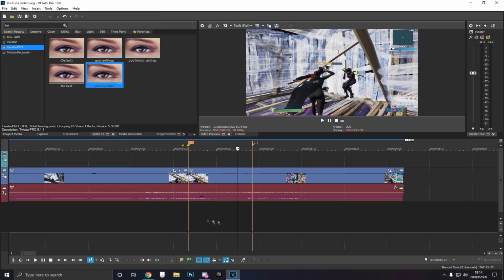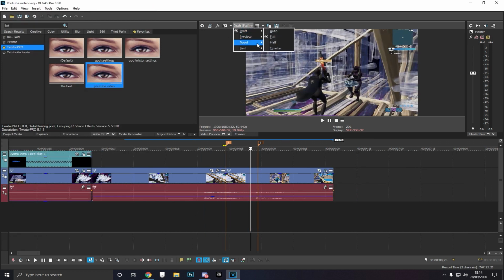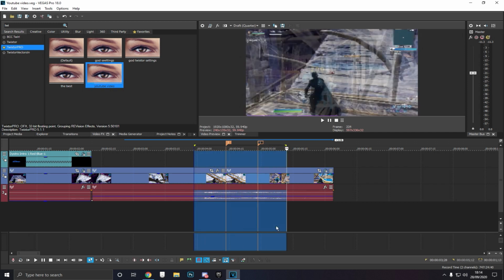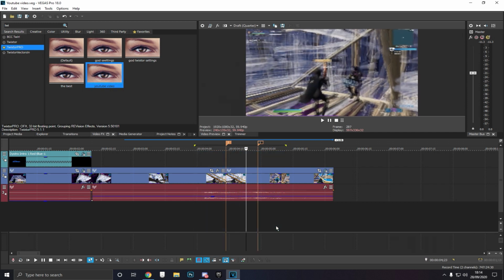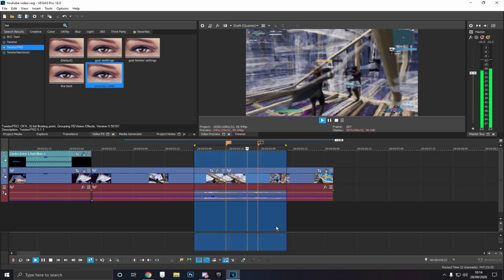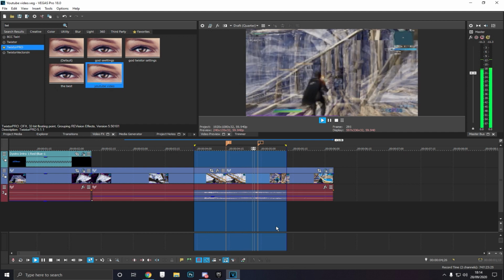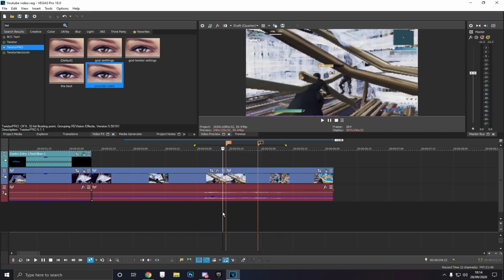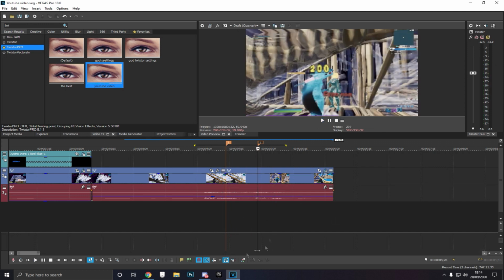To make sure everything looks right, put it on draft quarter, drag and select, and press Shift B on your keyboard to let it pre-render and see what it looks like. So that's what it looks like. Looks nice. Now if you want to add effects, I recommend you save your velocity as a preset.